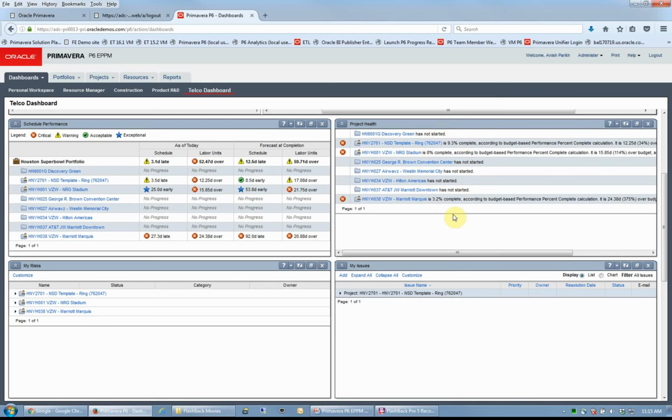This project health portlet allows us to have a more textual description of what's going on in the individual projects, so that this Energy Stadium is 8% complete. The system expects that it will be slightly over budget, but ahead of schedule. So it gives you a little bit of a textual description.